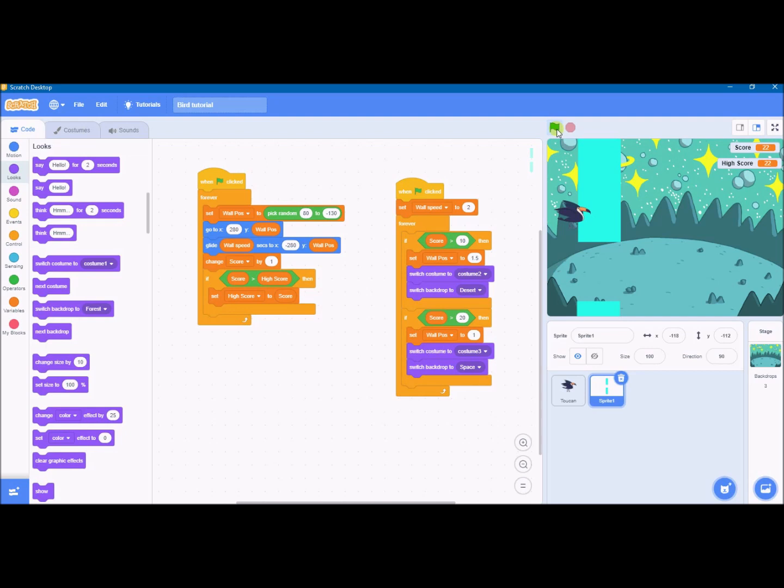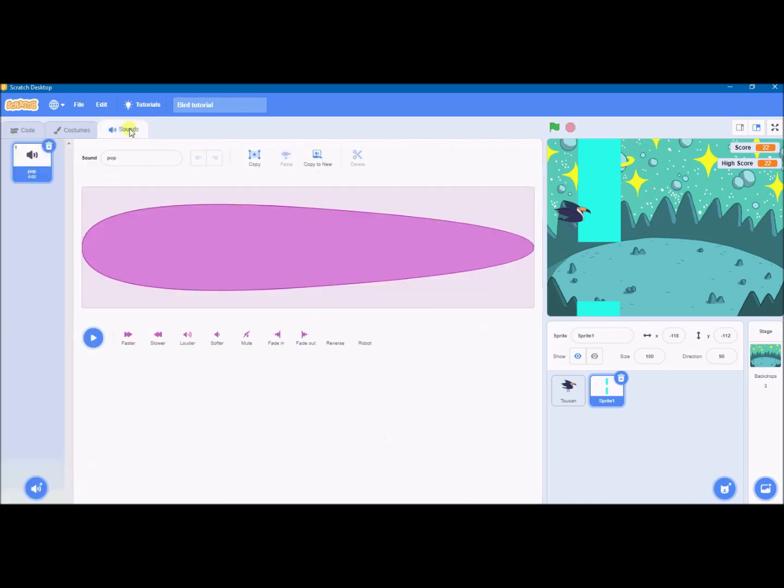So, that's fantastic. Now, there's one last thing that it would be good to add, and that is a bit of sound. So, let's have a look at the sounds that are available to us. If we click on the Sounds tab up here, we can see we've currently got one sound, which is pop. It's not really going to be very useful. So, what we'll do is we'll see if we can add a new sound. Down here, we can choose a new sound.